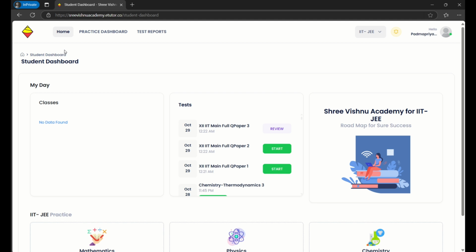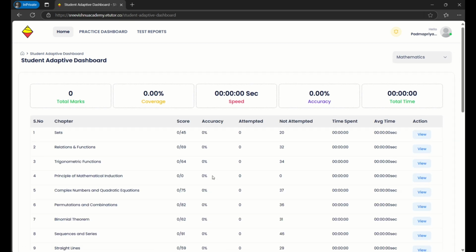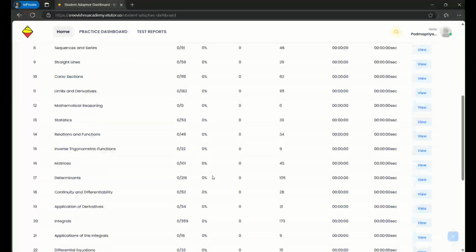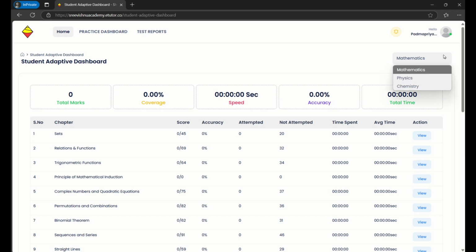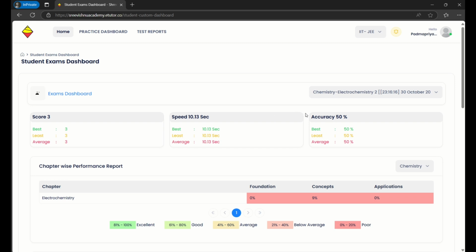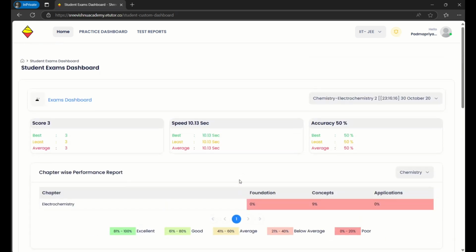Upon logging in, you will see three main sections at the top. The first one is Home, the current page you are on, and the second one is Practice Dashboard. Here you will find a list of practice questions that you can attempt multiple times. You can select the subject at the top to see the chapters available. And the third one is Test Reports. This section provides detailed reports of the test you have already completed.